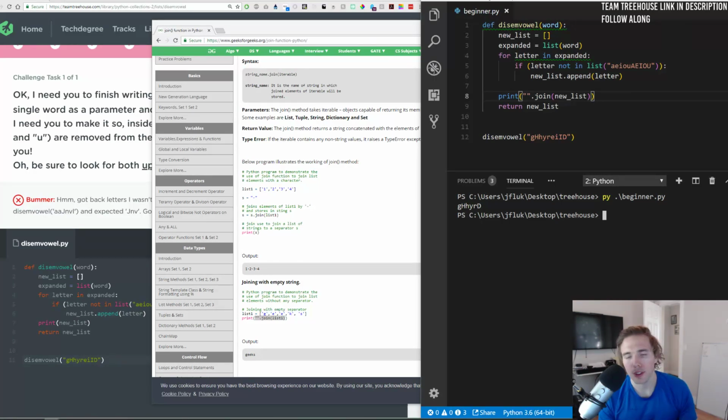Yeah, I was missing the quotes. So I didn't understand that you had to do a string and then what you wanted to join onto that string. So this was the problem. This was the missing connection here, right? I have to create an empty string right here and then tell it that I want this new list of stuff to go inside that empty string.